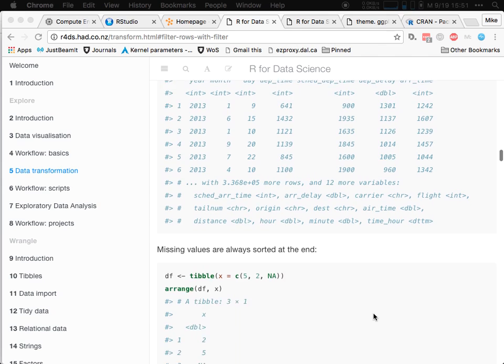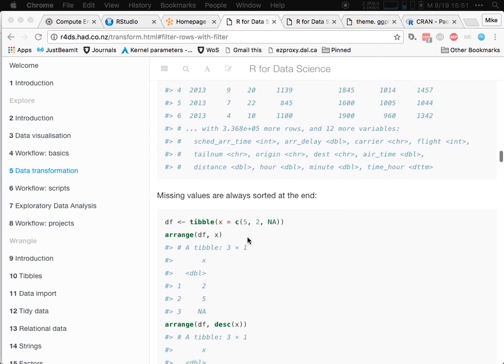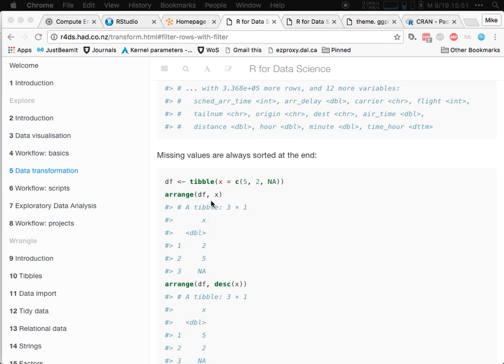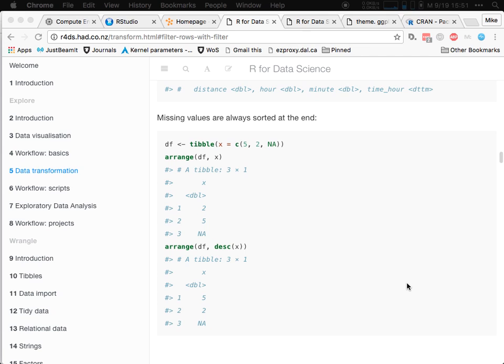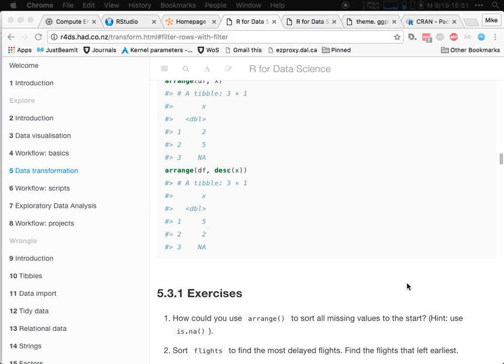Missing values are always sorted at the end. That's sort of an important thing. If the column that you want to sort on has missing values, those missing values always get put at the end.